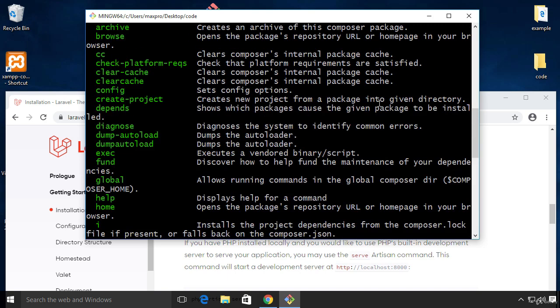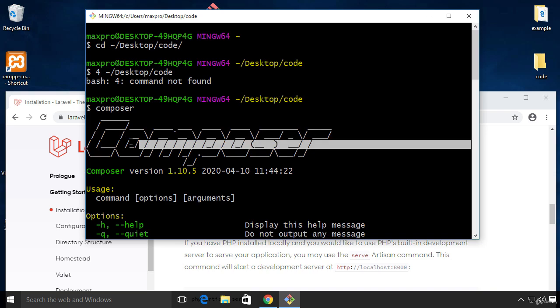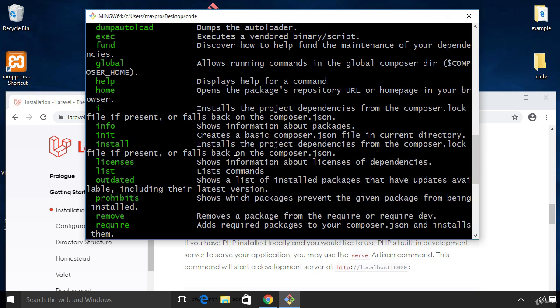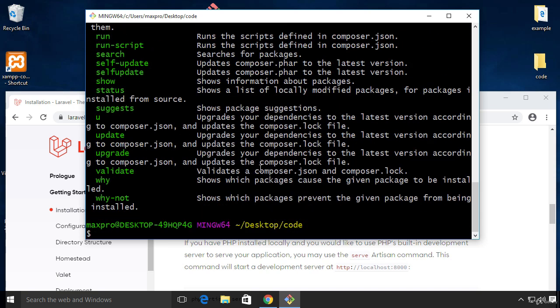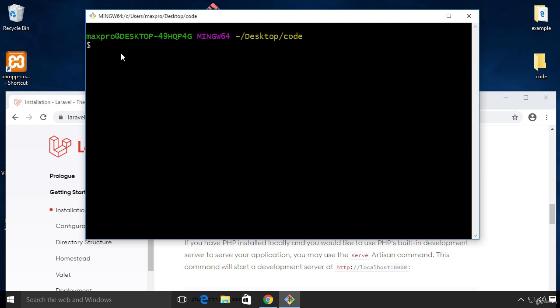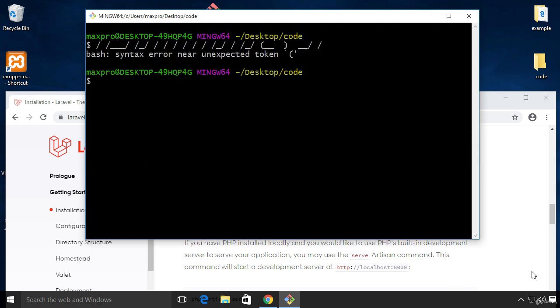If you type in Composer, you're going to get this retro words here. That means it's installed. Okay, that's what we're using, that program. I'm going to clear, enter, and now I'm going to paste that in again. I wanted to show you that.